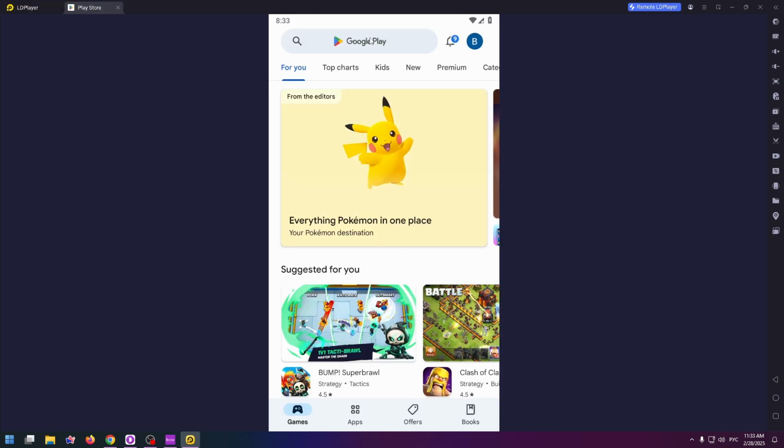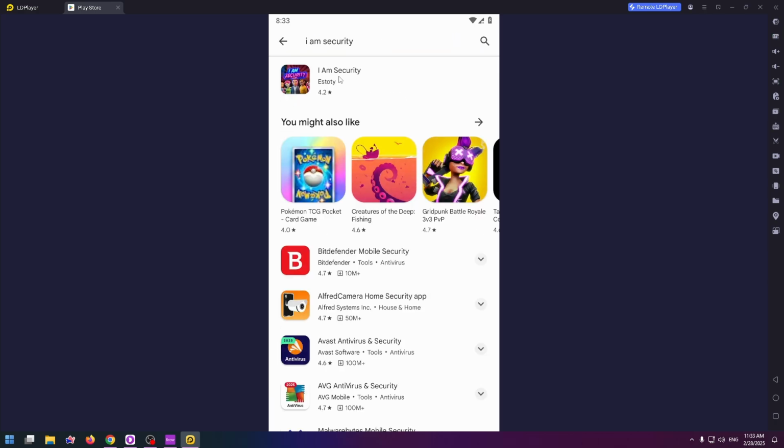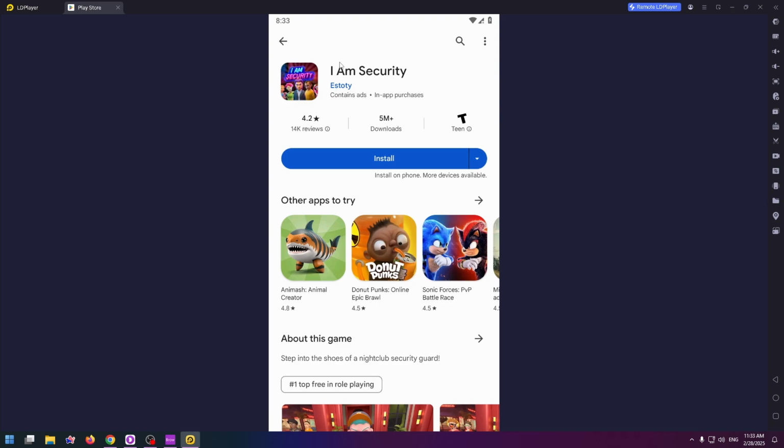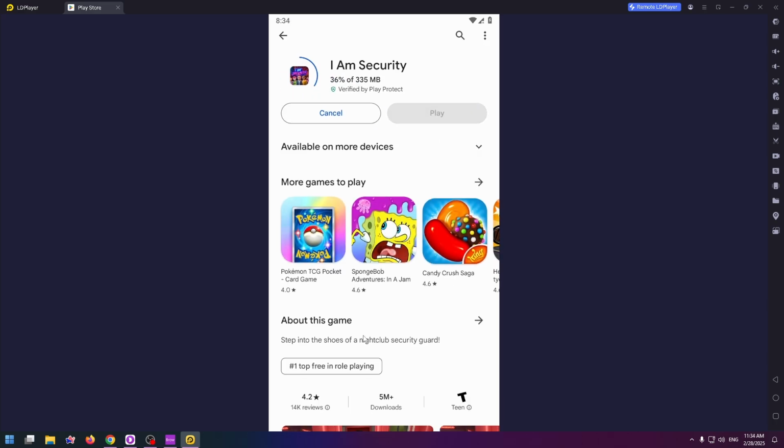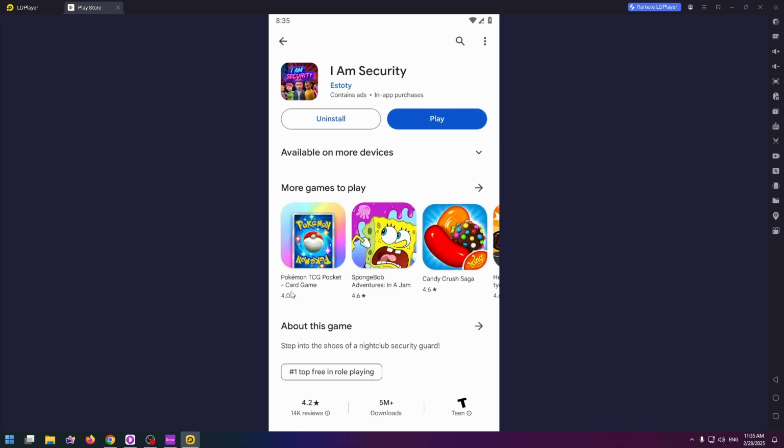Let's click on it, and all you need to do is just type in the search box IAM Security, and finally you can see the game. Okay, go to the game's page, and here at the very top there is the install button. Let's click on it to download it, and now let's install this game on my device. Okay, it was a pretty fast process. Now I can click on the play button.